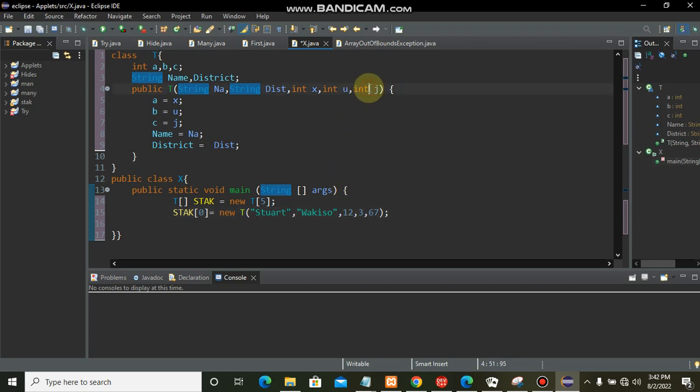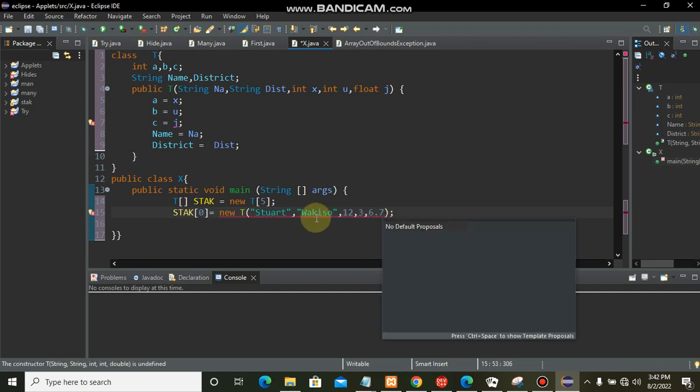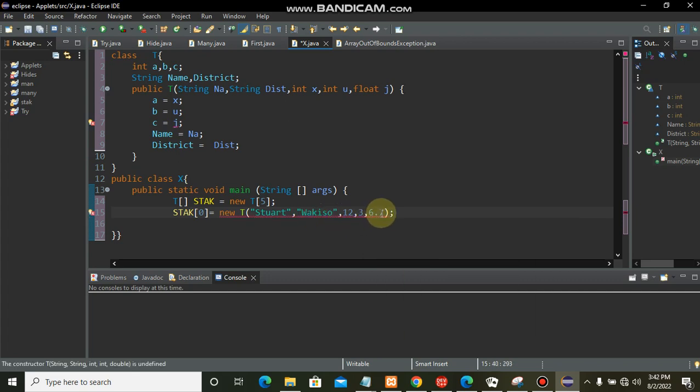So if this one was a float, something of the sort, this would also be a what? A float, 6.7. I don't know if that can work, but that's how it should be for you when you are making this.